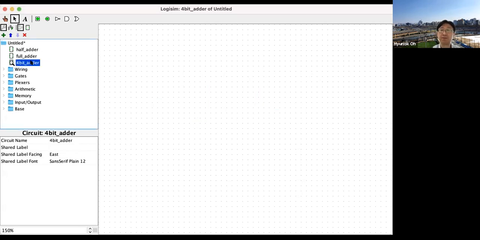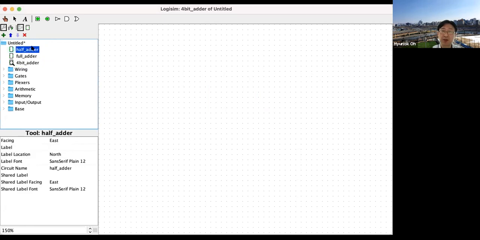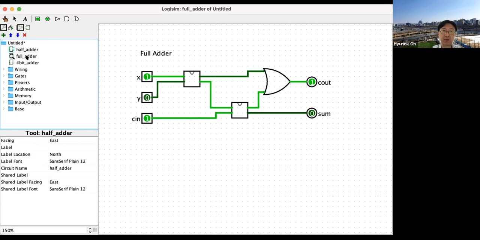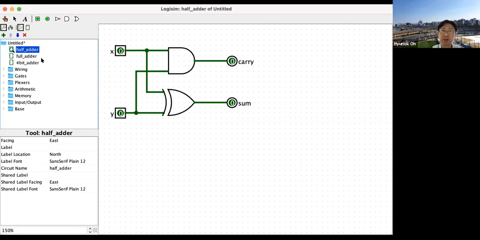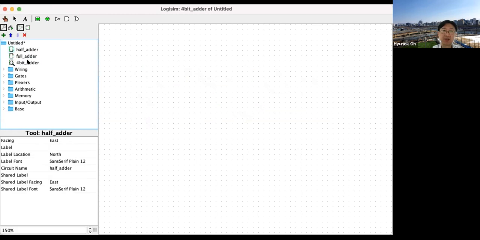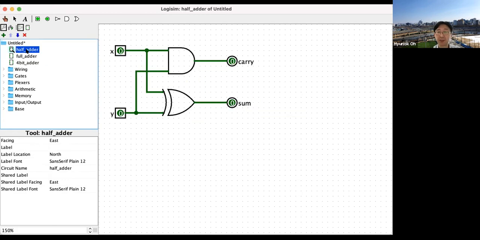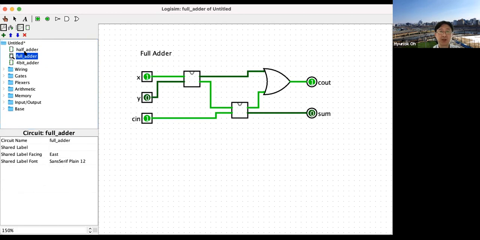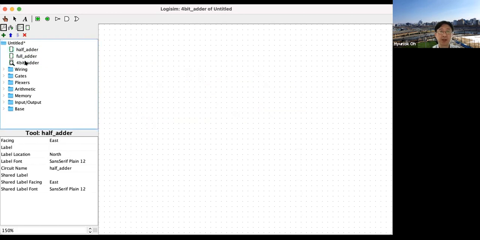So there's a 4-bit adder. Here this was a schematic, right? We drew the half adder and we also drew the full adder. If you click the half adder, you can see the schematic. Okay, so let's go to the 4-bit adder. After adding another circuit, which is a full adder, and drawing the full adder, using this full adder we will make a 4-bit adder.